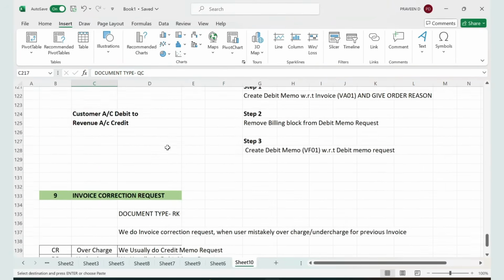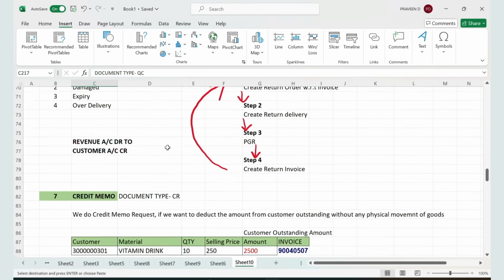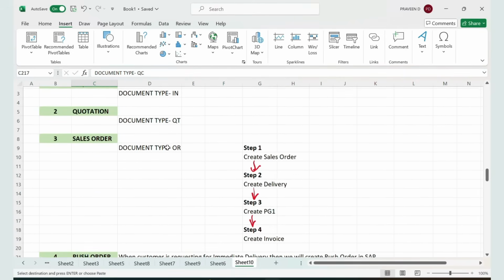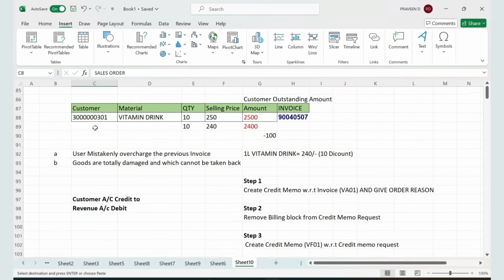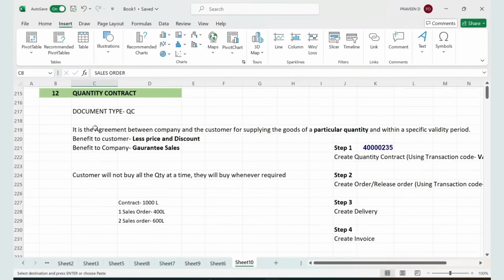In my previous video also I've explained what is invoice correction request, debit memo, credit memo, and return order, cash sale process, rush order, normal sales order, quotation, inquiry. Please go through all these standard business processes. These are very important business processes.